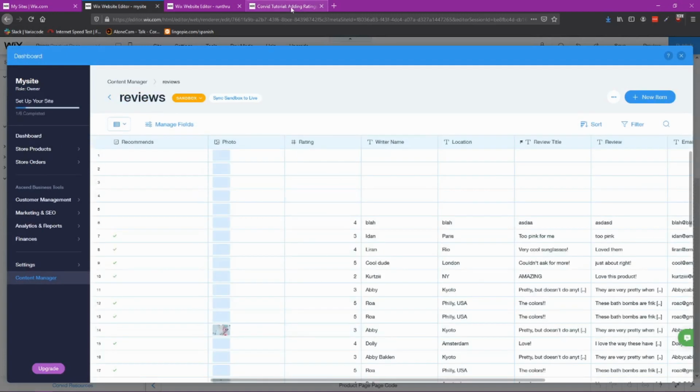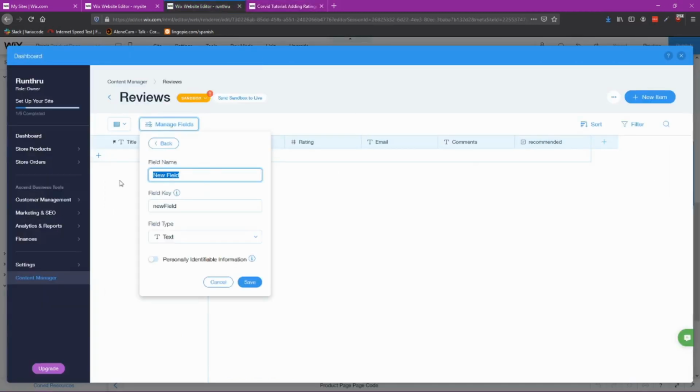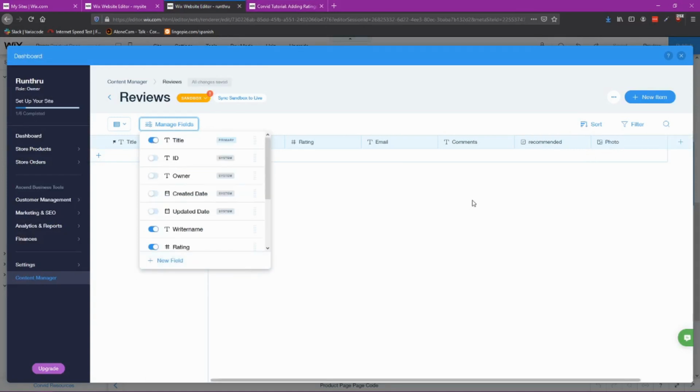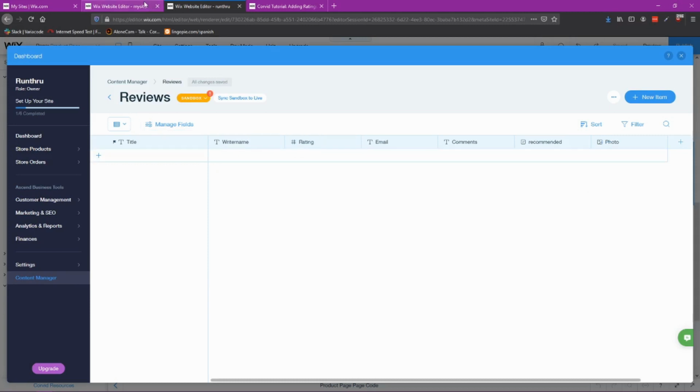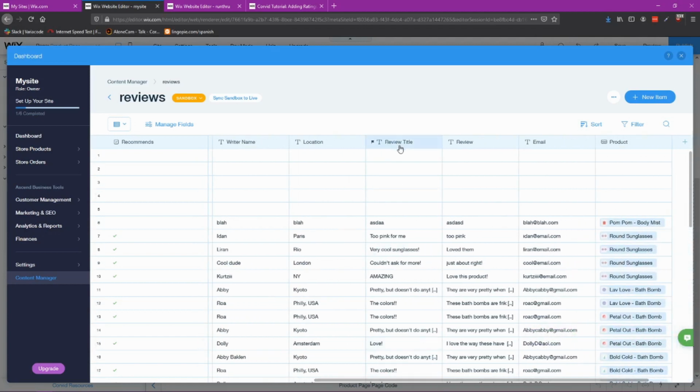Oh, they just called it photo. So we're going to do photo, and that's going to be an image. Save. Let's see, what else do they have? They got photo, rating, writer name. They have location. I'm not really worried about that. They have title, which I guess we can do.